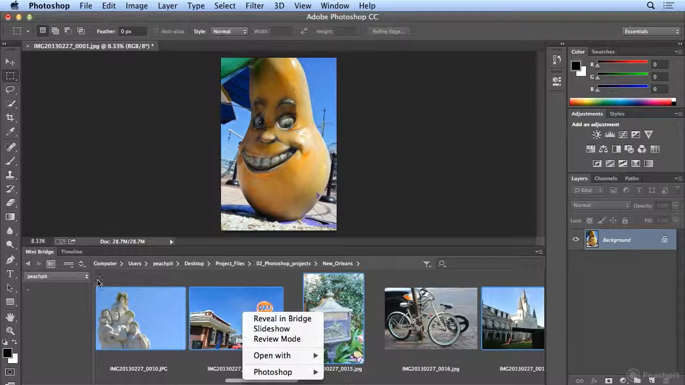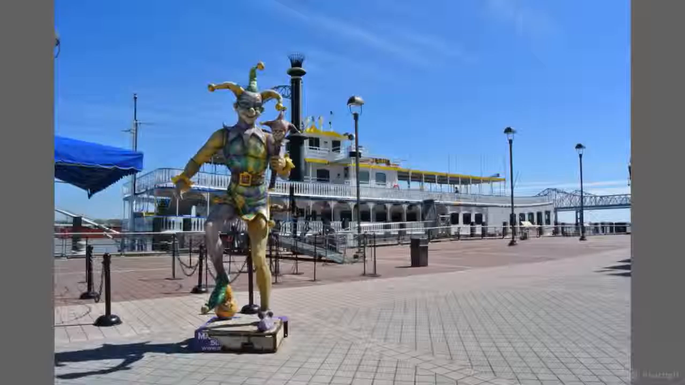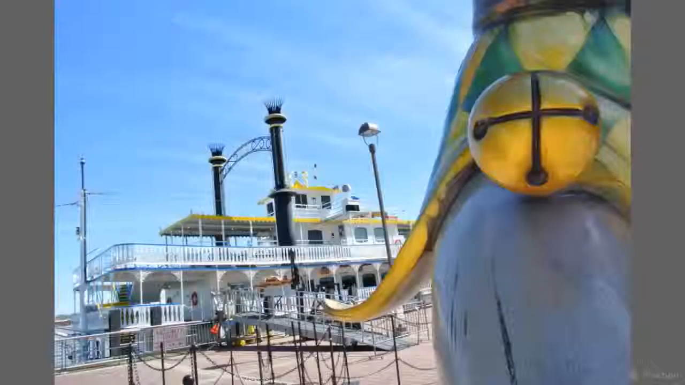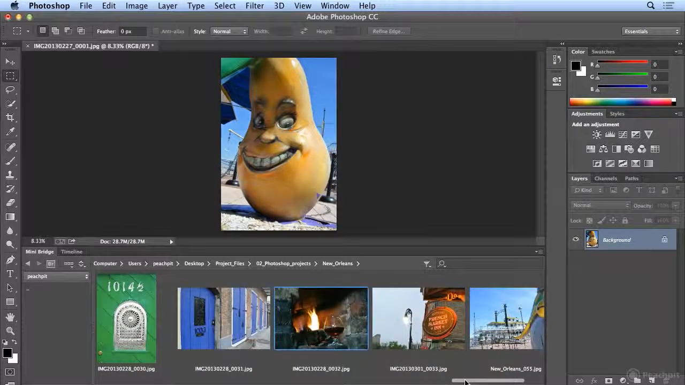The last really cool feature I want to show you in MiniBridge is full screen preview. And full screen preview is really just the same as slideshow, but the cool part about it is the space bar will get you in and out of there. So if I hit space, I'm back in full screen. I can use my arrow keys to navigate. If I hit space again, I'm back out of full screen. But that did deselect images, so I'm only left on one photo, whichever one was active when I left.